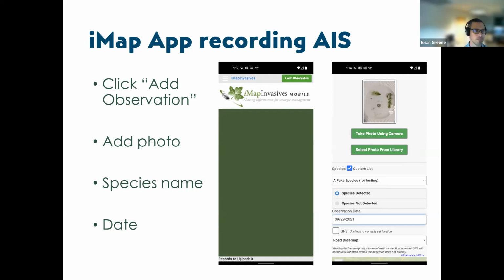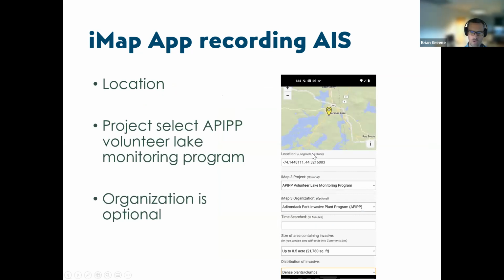This photo will also be uploaded with your observation so other people can see it. It's really useful. You then can select from a list the name of the species. I just put a fake species in this example, but you can look through for curly leaf pondweed or Eurasian water milfoil or rusty crayfish. So you put the name of it, then select if the species is detected or not detected. These are all positive observations, so they're all detected. It'll automatically fill out the date for you, and then automatically drop a pin, getting your GPS points automatically for you.